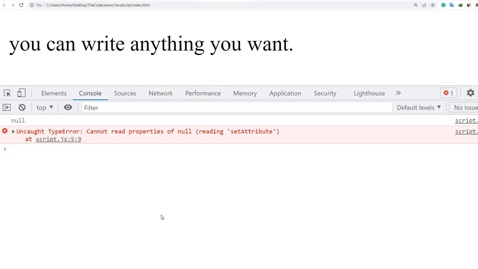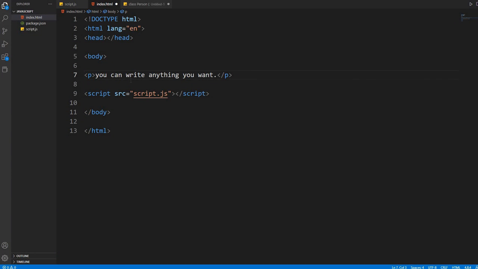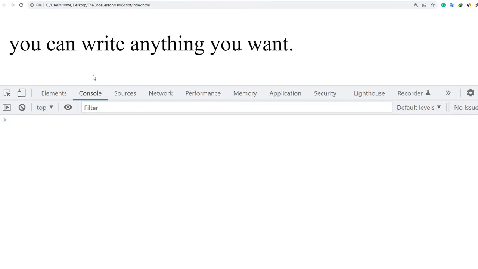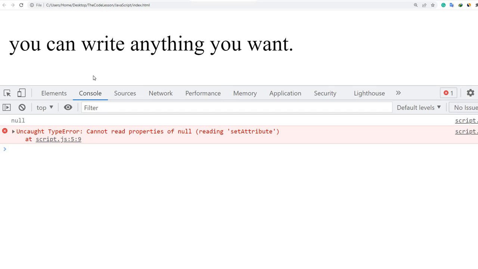Okay, now let's see the final reason why you see this error message. I have to write the ID name here again. So the ID would be "para". Okay, the final reason is suppose you have written the paragraph tag after the script tag. Okay, let's do this. I wrote the paragraph tag after the script tag. This is another reason why we see this error message. Okay, now let's go back to the browser and see the error message is still there.